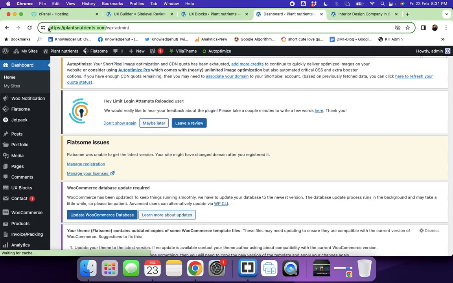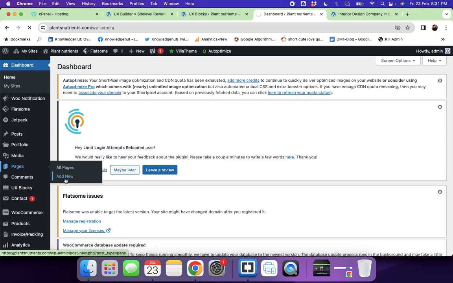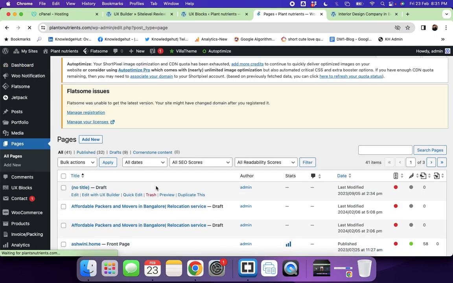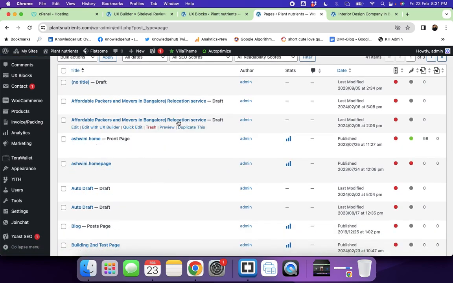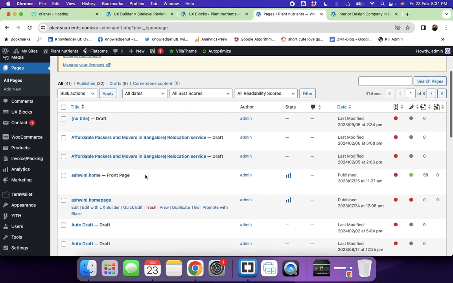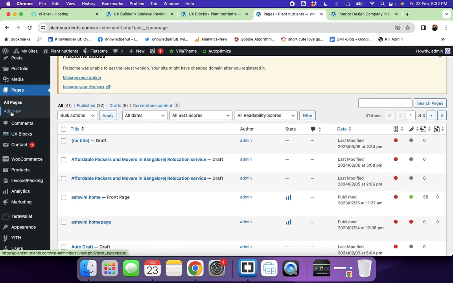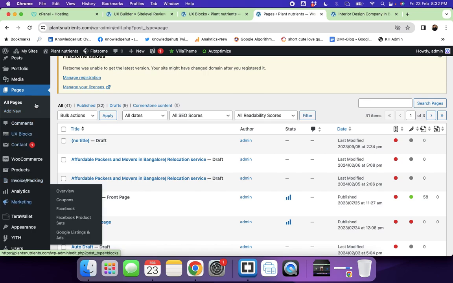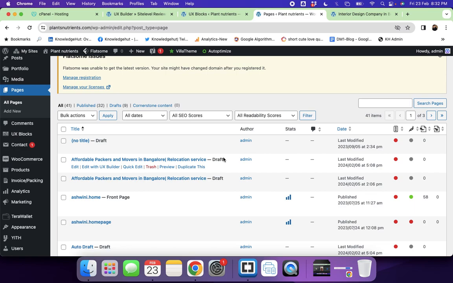I'll be sending the username and password to all of you over the chat. So what you have to do is click on pages, click on add new, or if you want to see already built pages, click on all pages. Okay, so here are so many pages that are built. You can go through all of these pages, and if you want to add a new page, click on add new and start practicing from today or tomorrow. So you will get to see all the options available on Flatsome Builder. That's simply called UX Builder. Not blocks, it's UX Builder only.